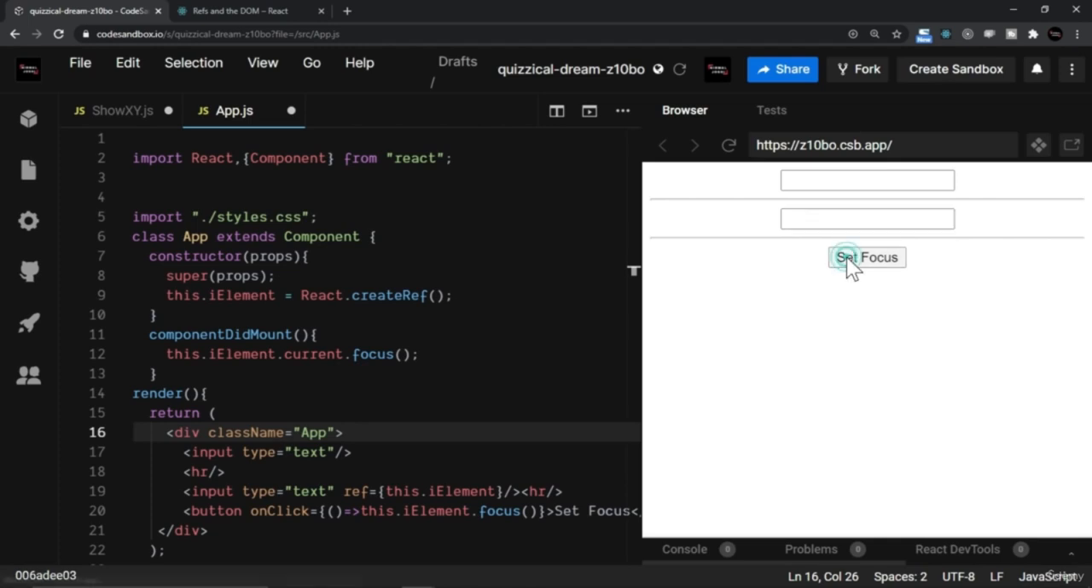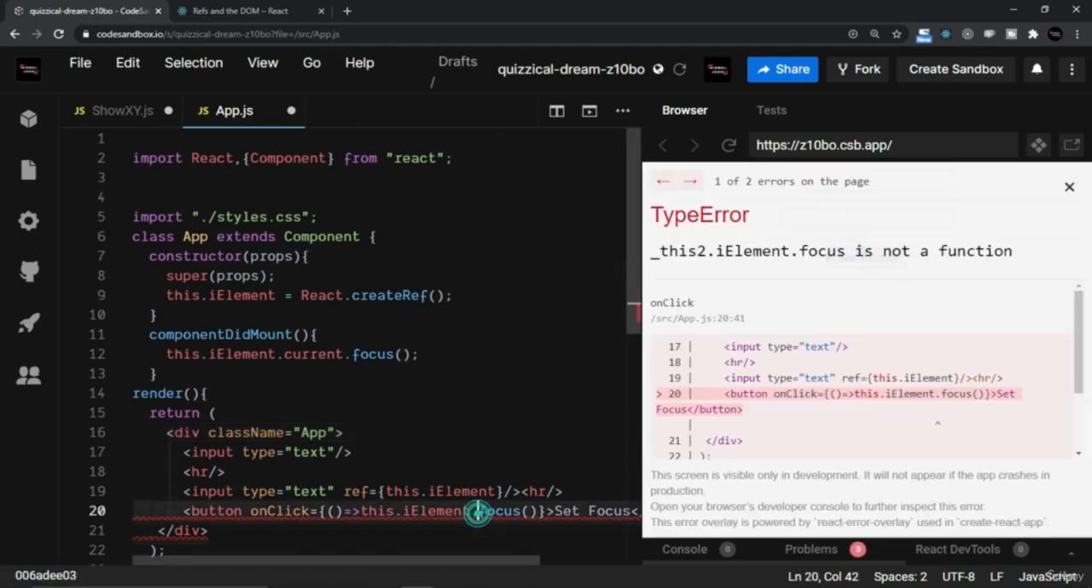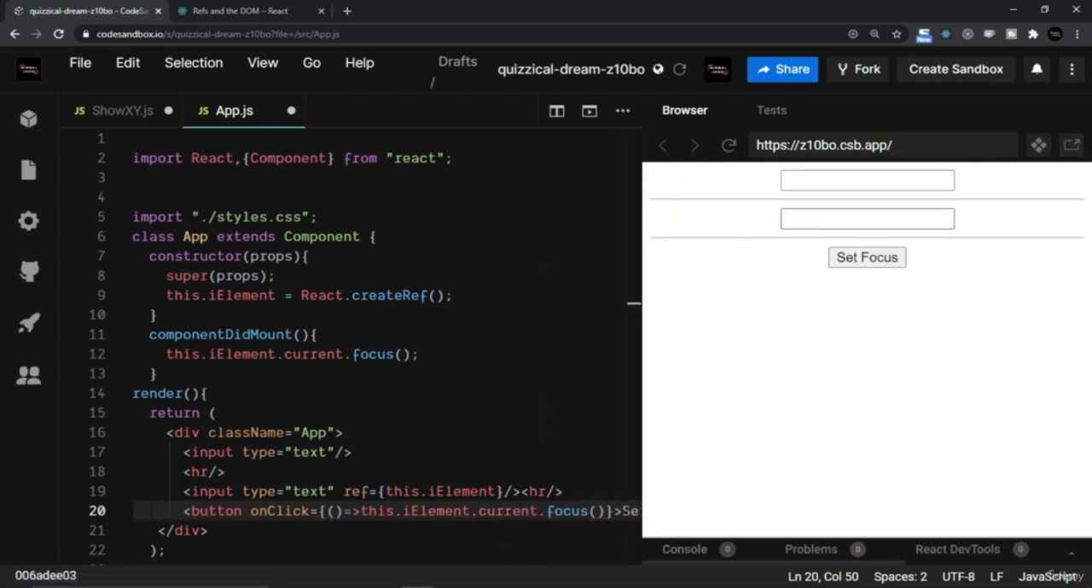Now on a click of a button, we will again face the problem. So here also we will just say iElement.current.focus. So if I have focus here on the first box, click on the button and you have this cursor set in the second text box.